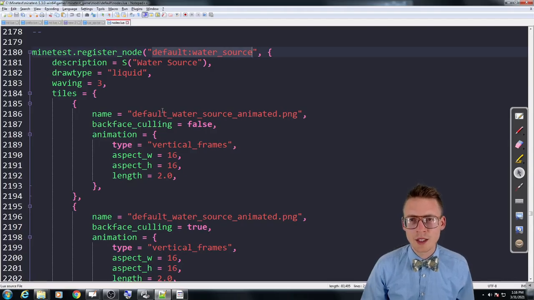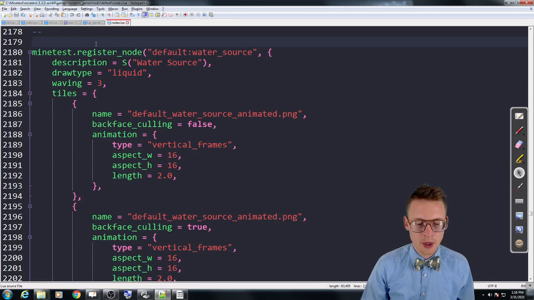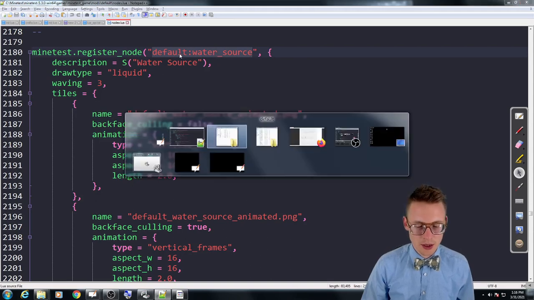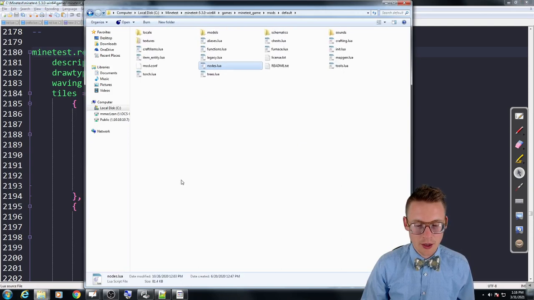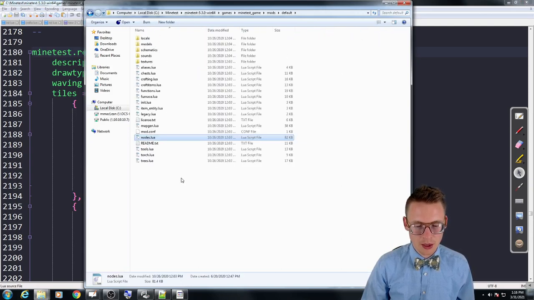So let's actually take a look at the default mod and how they have defined the source. First thing I want you to understand when looking for examples. Can I zoom in? That's probably not worth it.